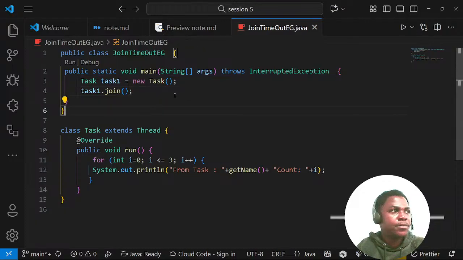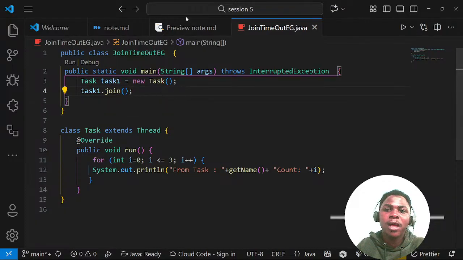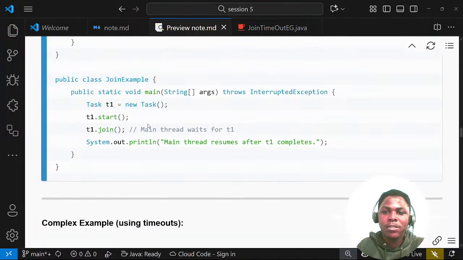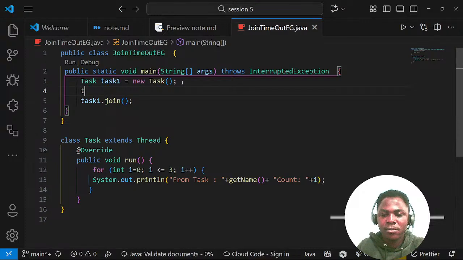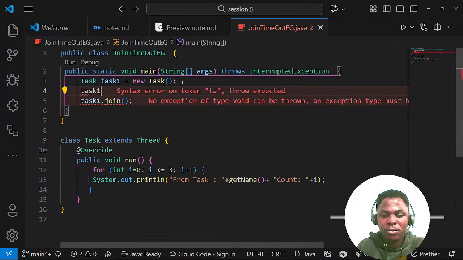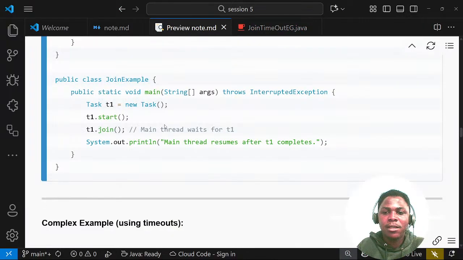Are we good? So we created a new task. We started it and we joined. Let's start before we join. Task1.start, we started it. Then after everything we joined, then the main thread resumes after T1 completes.